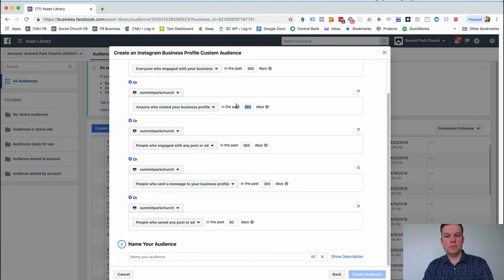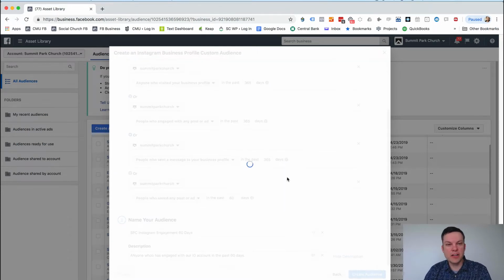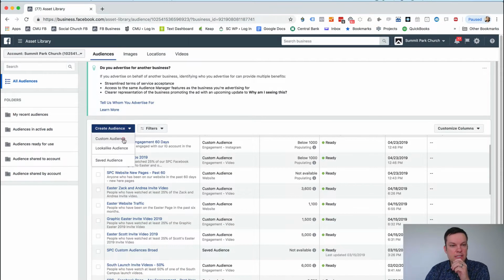And it's not letting me change some of those, but okay. Let me see here. Okay, in this case, SPC Instagram engagement. And I'm not going to spend my time troubleshooting why it's not letting me. I'm just going to go on, but you get the idea. Anyone who has engaged with our IG account in the past 60 days. I'm not going to even worry about spelling or capitalization. So that's going to add that audience. So now we're starting to get some really good audiences here.